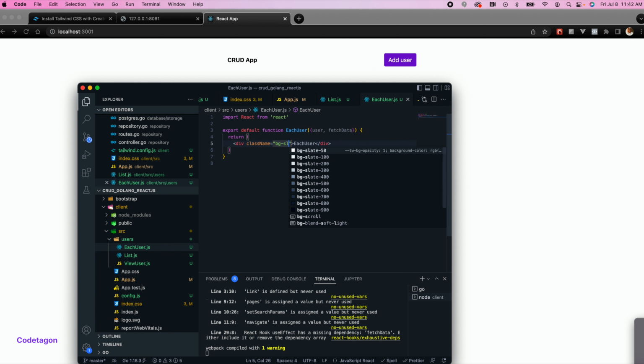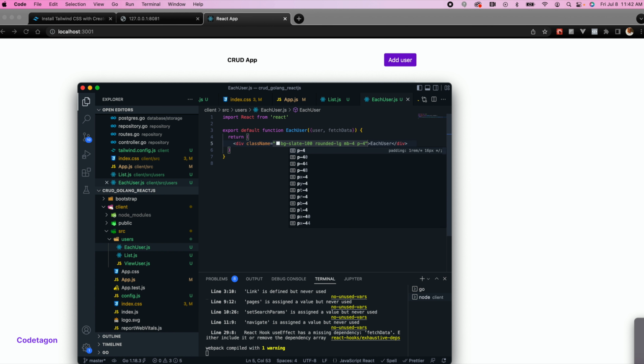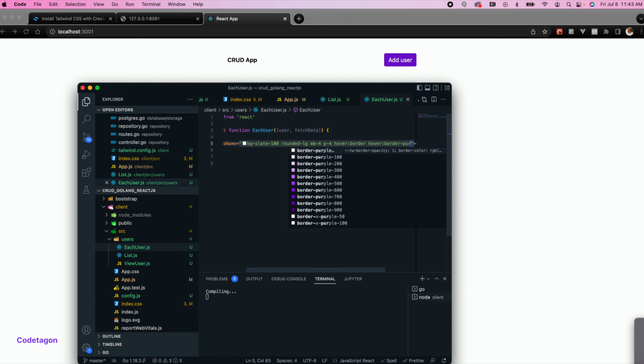Let me just type it. User slate should be 100, rounded LG, MB4, P-4. On hover of each user, what should happen? There should be a border, and the hover border color should be purple 700.